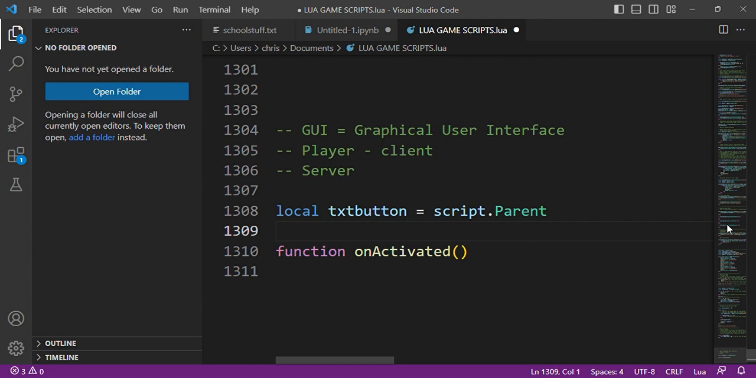And those are basically just services. A service is something you use in your Roblox Studio game. Like the workspace is a service, the terrain is a service, the starter player is a service, all those stuff.